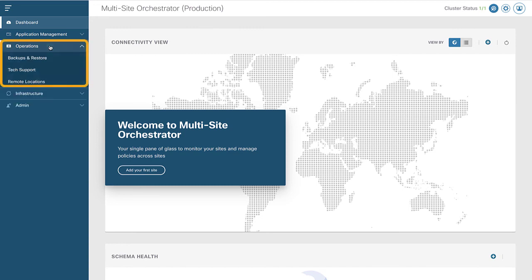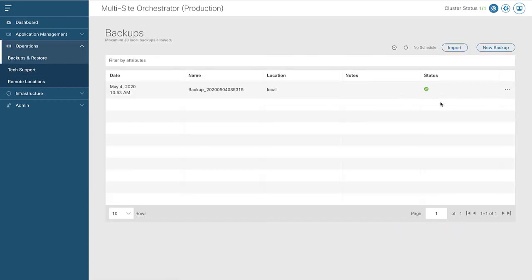So I'm going to click under the operations area, and this is where I'll find the backups and restore, and this is where I'll then import the configuration that I just backed up from the older MSO cluster. I do that by clicking on the import button and simply uploading the file that I saved locally to my laptop.